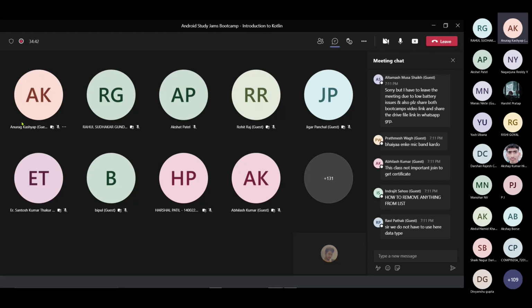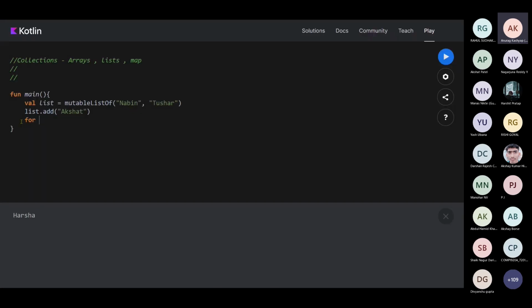Sir, we do not have to use a data type here? No, we are not using any data type. You can add anything in a collection. As I said, a collection can contain integers, or anything. It depends on you what you want to add. It's not like only strings can be added.